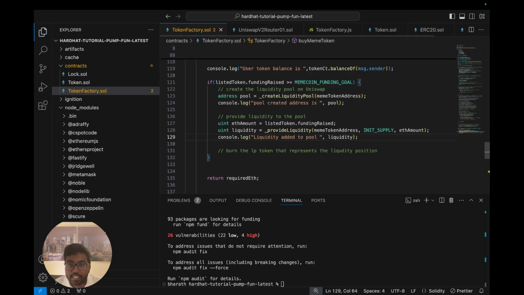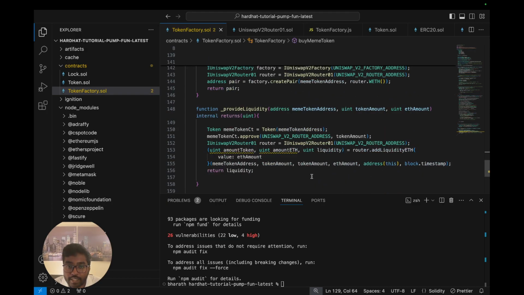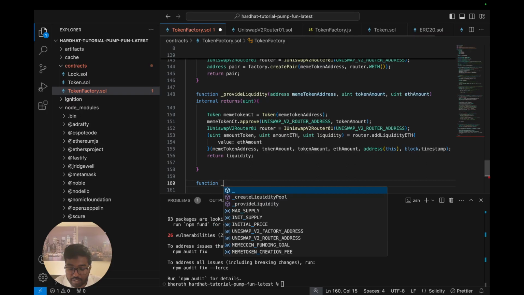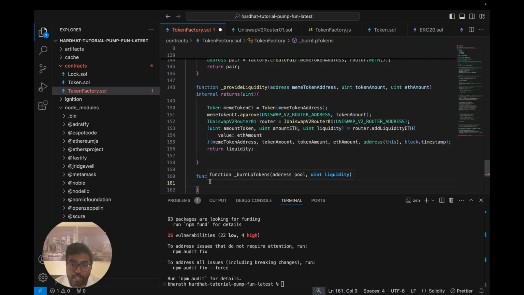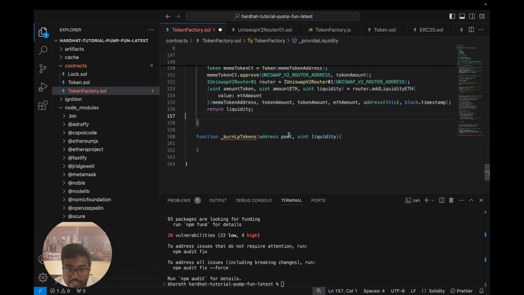Yep. Now the next step is to actually burn the LP tokens. To burn the LP token, let's create a function here. We're going to call burn LP tokens with the pool address and the liquidity as the arguments. This is how you can identify a liquidity position: each LP position has the pool address and how much liquidity you actually want to burn.